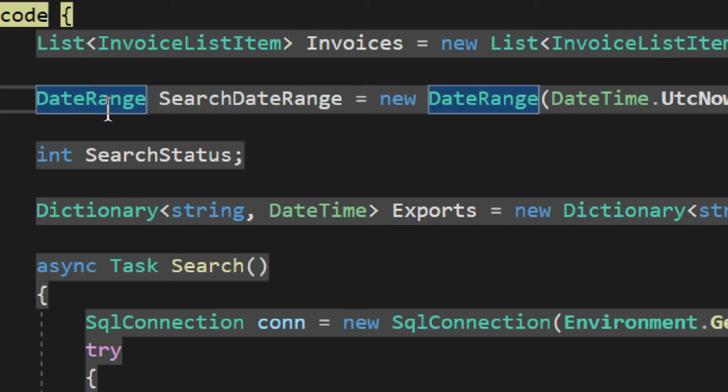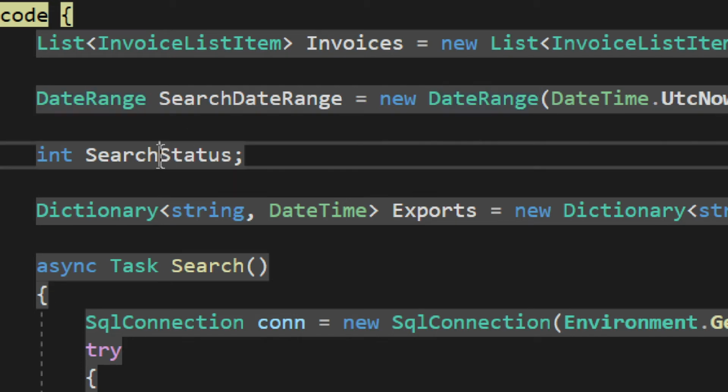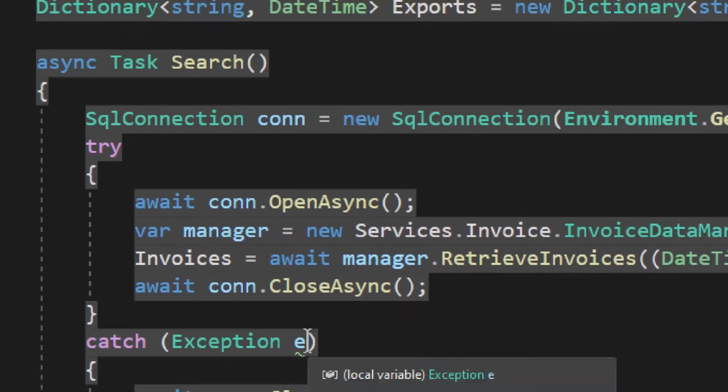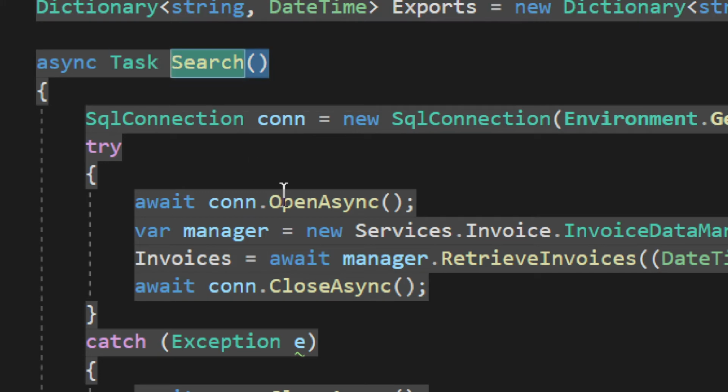This date range is a MudBlazor thing. It's from the date picker. I'll show you that a bit later. But basically it has date from and date to. And then we have the status of the invoice. So whichever is selected, that will be searched and filtered and sorted and all that. So this will occur on the click of a button. You'll see that a bit later.